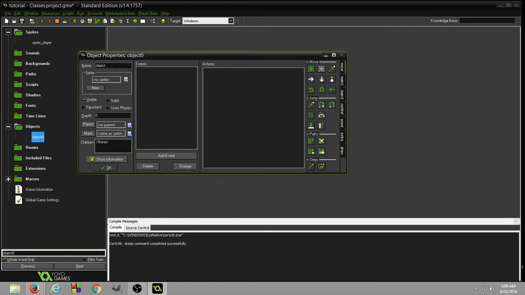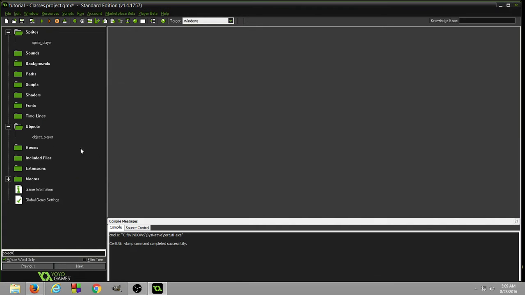Object player. We're going to just create an object. Persistent, you want to check that because you want it to last through every room. And that's what that does. It means every time you go to a new room, this object stays. This object is persistent across all rooms. Okay, for now we're just going to exit out of there.